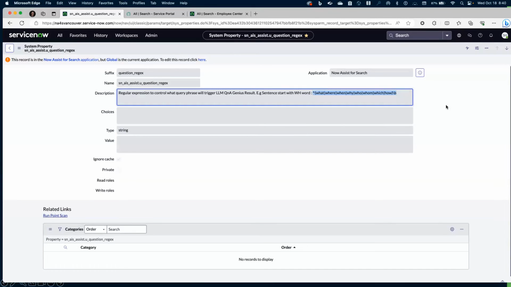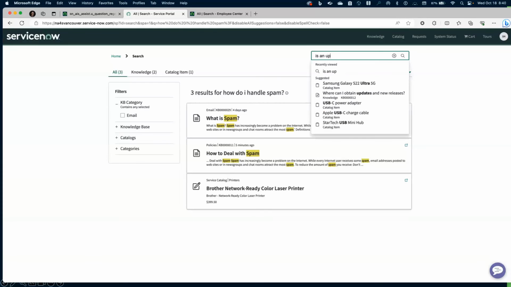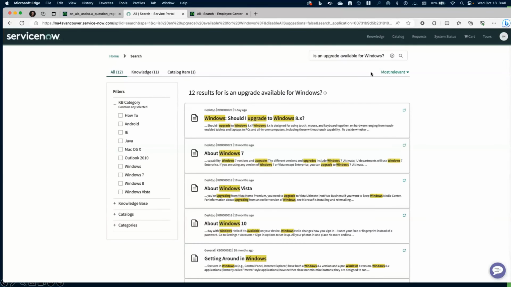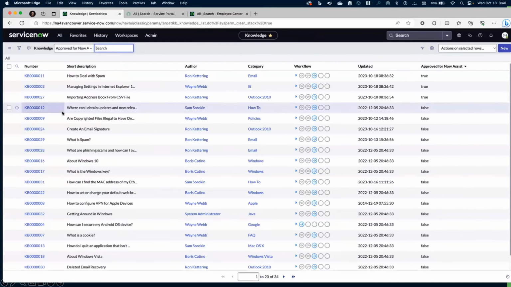So let's check this out. Let's go to the service portal, and let's type in something that does not start with one of those keywords. We'll say, is an upgrade available for Windows? And we can see that an article is found, but this one is actually not approved for Now Assist for search. So let's go back to the knowledge base, find that article quickly and change its status.